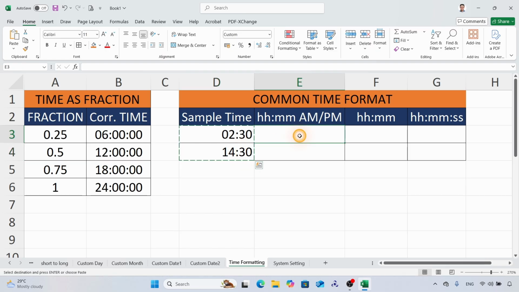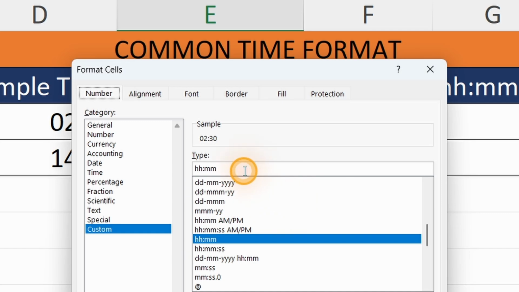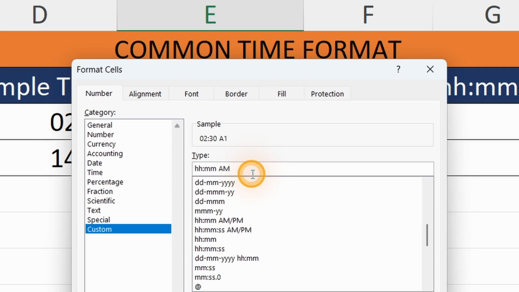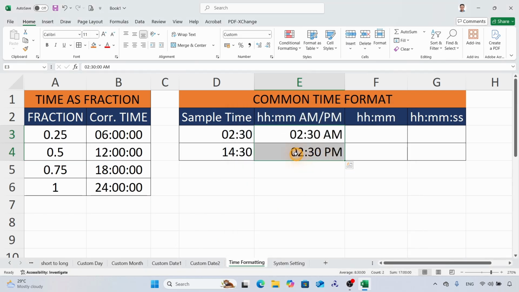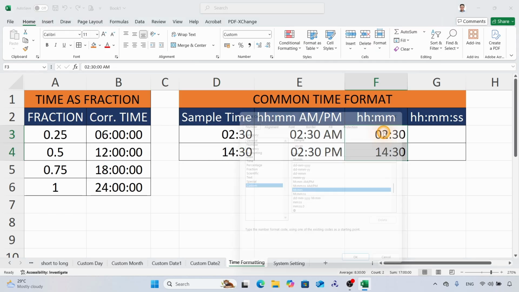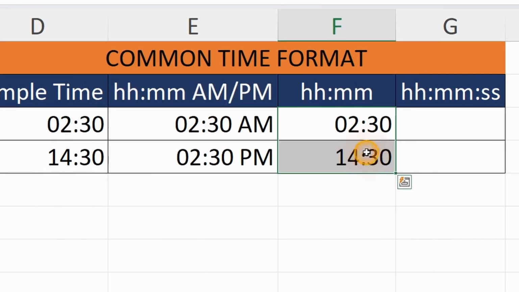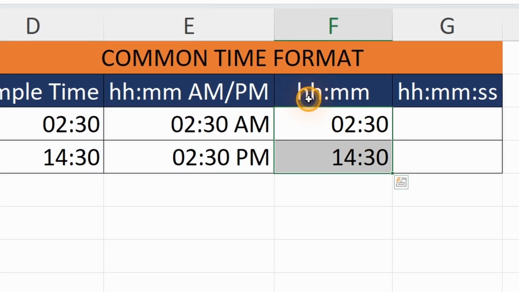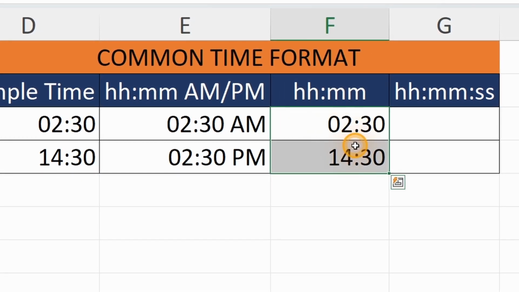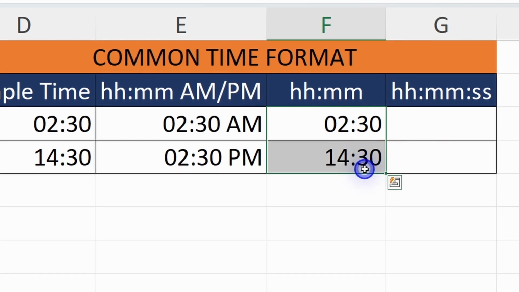So we can have some common formats here. We can copy the sample time and we can format. Control 1, take the custom format, and here is one format: HH colon MM, and we have to add AM/PM, then enter. That is 2:30 is 2:30 AM and 14:30 is 2:30 PM. And here also we can have the format, let me copy it. Then here only HH:MM, there won't be any difference because we show HH for hours and MM for minutes. Then suppose we want the seconds also, we can copy here.